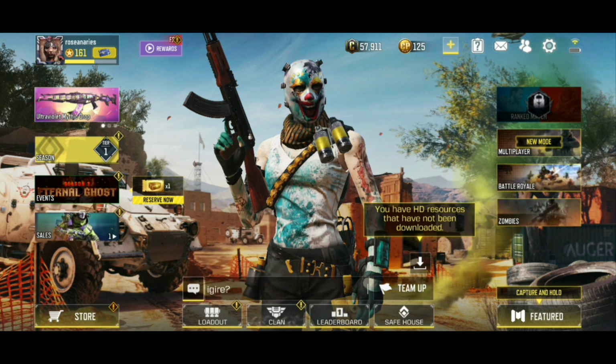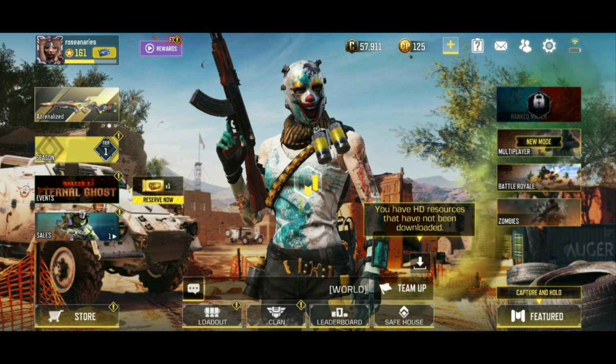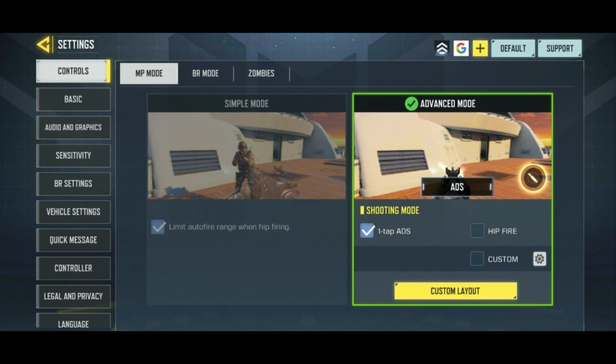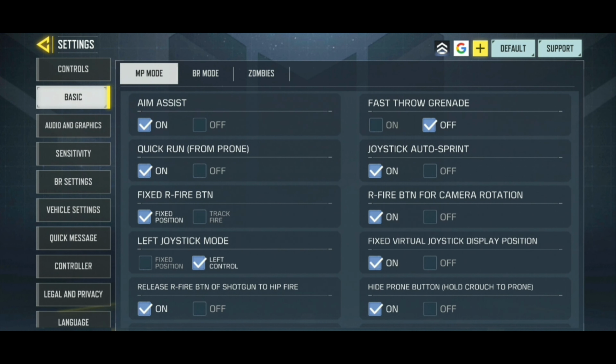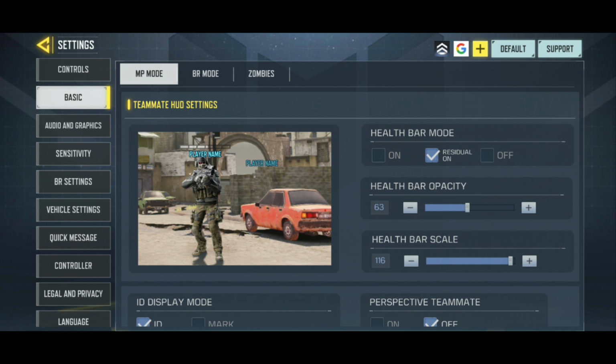Begin by tapping on the settings icon which is on the top right corner of the screen. After that, tap on basic from the left side of your screen. Now scroll down to teammate HUD Settings. Here you can see health bar scale. Tap on the minus sign below it. And that's how you can decrease the size of health bar in Call of Duty.